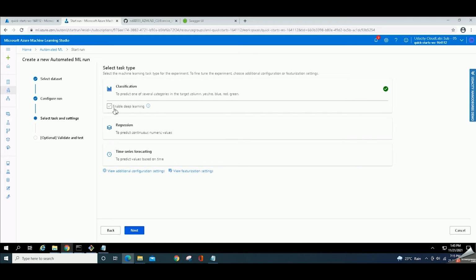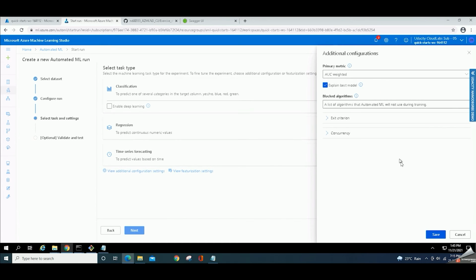I'm not taking the deep learning option since it's not required, because it's just a small demo application. So that's okay. Yeah, fine. So let's see some additional configuration information. The primary metric to see how the model is performing is AUC. Okay, and the exit criteria is 6 hours. So it's up to you how much time is required, but for our experiment, I'm taking just 1 hour.